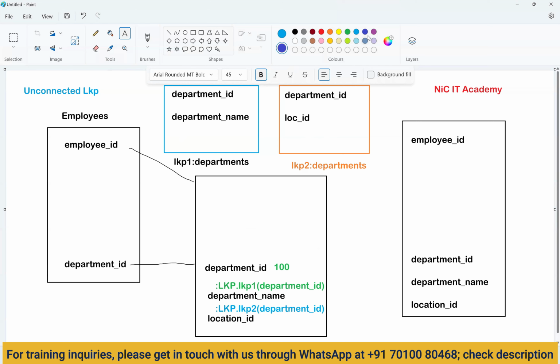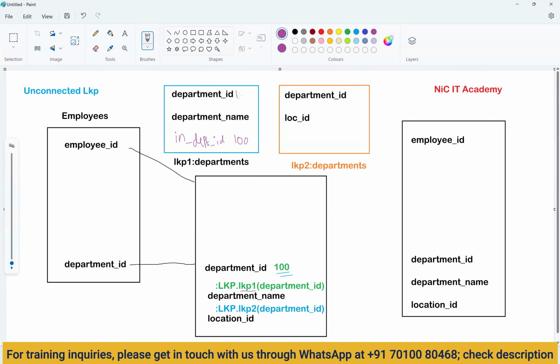In order to understand this lookup, it's very simple. If you practice one or two, it's very simple. Send this 100 to, where should I send this 100? Send this 100 to here. How can I send? That is what we mentioned. Lookup one, it will go here. So it will make in_department_ID. This field we have to create. This 100 will be passed here. This 100 and this 100 will match. This will be returned.